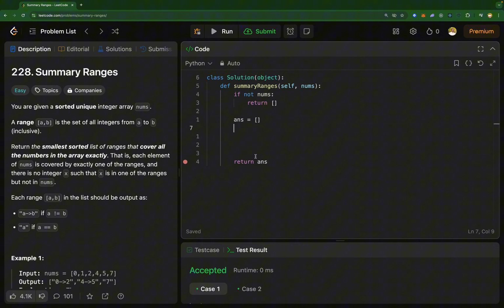Now, looping over all the items in nums, we need to start somewhere. So we are going to create a starting point. We're going to call it i and initialize it to 0. Now we're going to loop over and say while i is less than the length of nums, we are going to create a starting point. And we're going to say the starting point of this loop is going to be nums at index i.